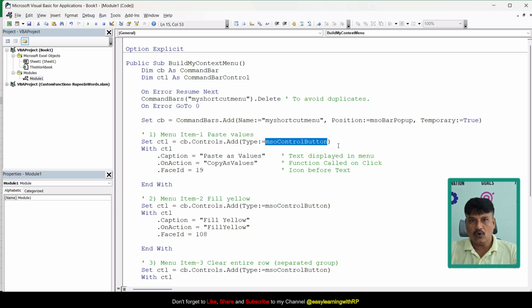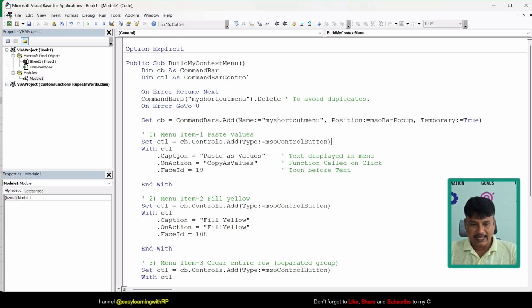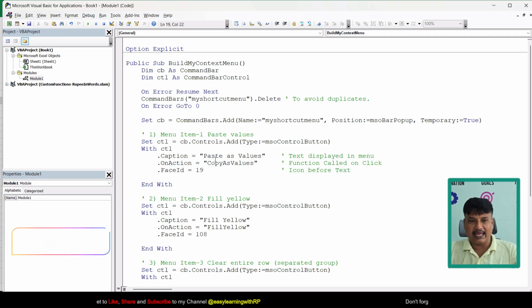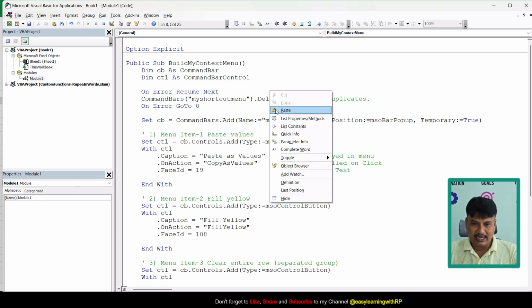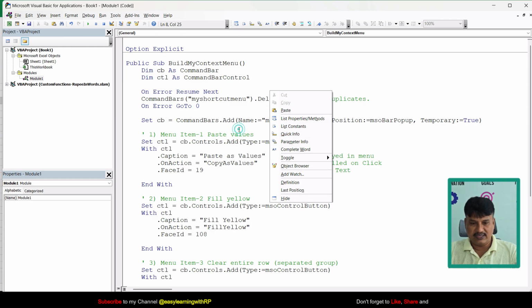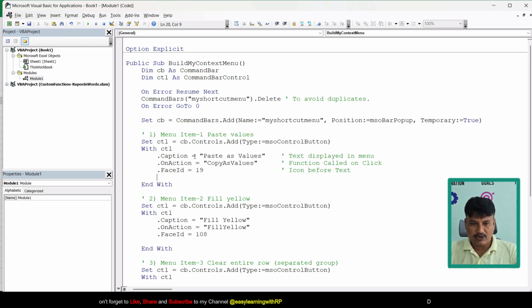MSO control button, and we are just adding some properties like caption, on action, what should happen when we click on that. So I am just going to create a copy as value function below this, and a face ID. This is nothing but an icon beside the menu. For example, if I right click, you can see these icons are there. These are nothing but face IDs. This is the menu item 1.